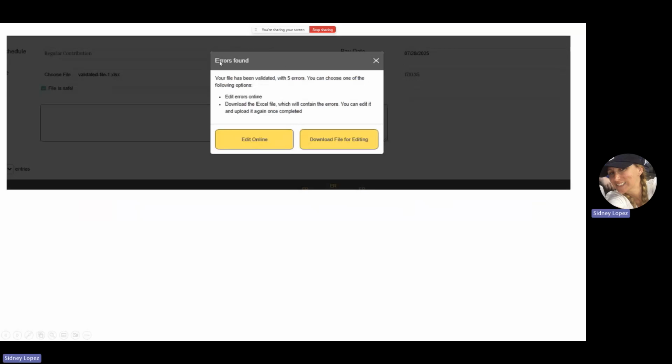So in this file, there were 5 errors. And so your error is going to pop up, and it's going to give you 2 options. It's either going to say, can I edit this online, or do I want to download the file for editing? We typically recommend download the file for editing to make sure that you're capturing the proper file with all of the data in your system.